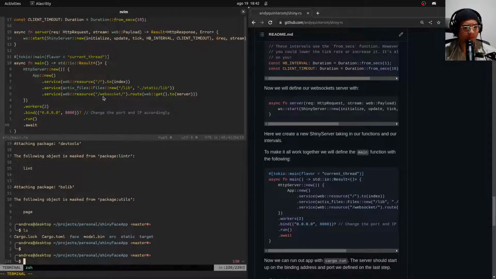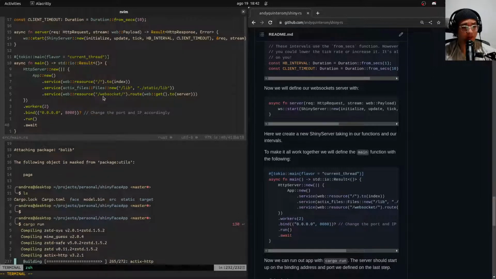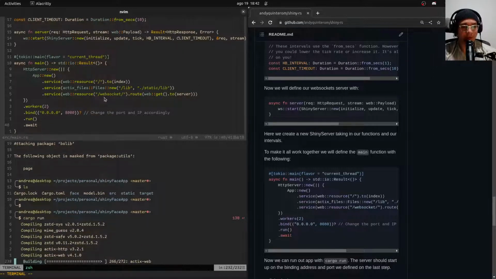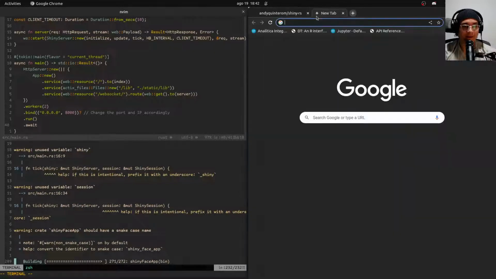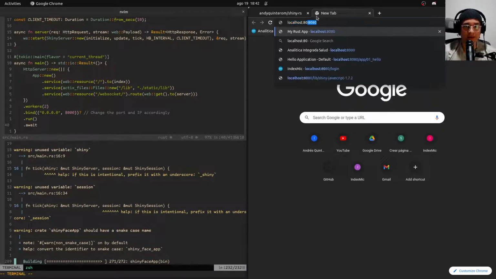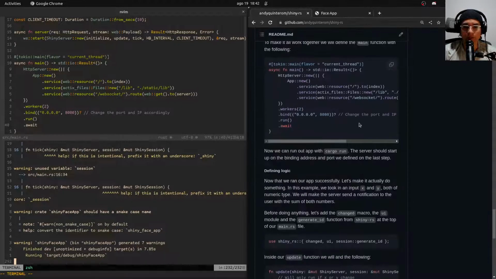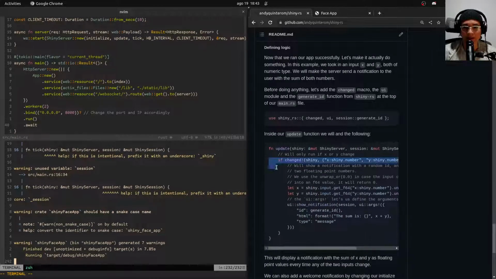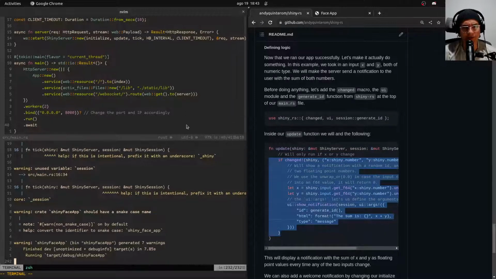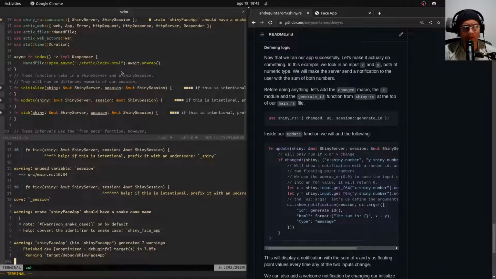There you go. So now I should be able to do cargo run, and it should run my app. So it's compiling, and now I can go into localhost 8000, sorry. And there you go. I'm on my app. I have a run model button, and that's it, because I haven't done anything on my server side. Now the rest of this is explaining notifications and some other stuff, but I'm going to explain it outside of the tutorial. But still, I'm going to leave this on.